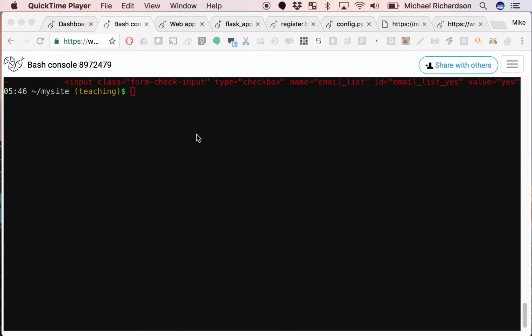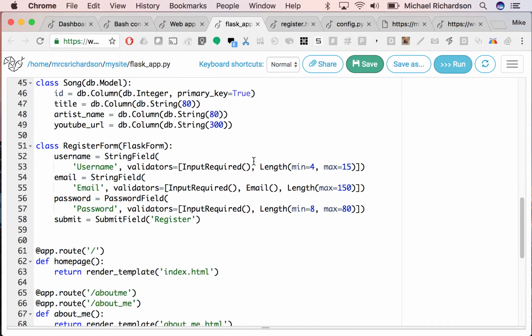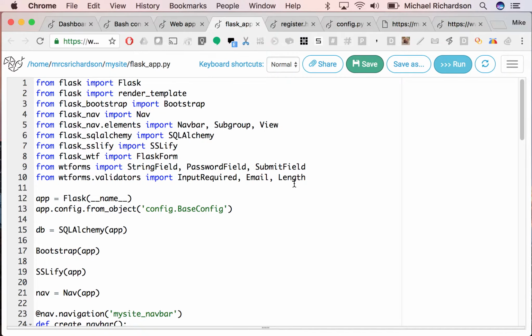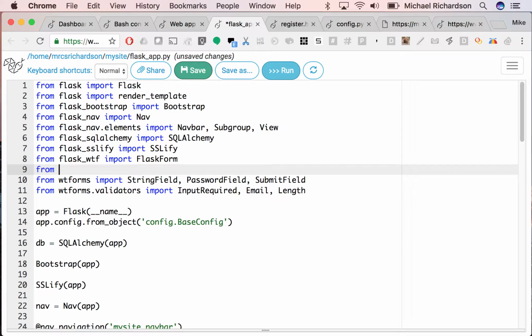So let's start out by opening up Flask app. And we're going to add some imports. So from Werkzeug.security, we're going to import check_password_hash and also generate_password_hash.